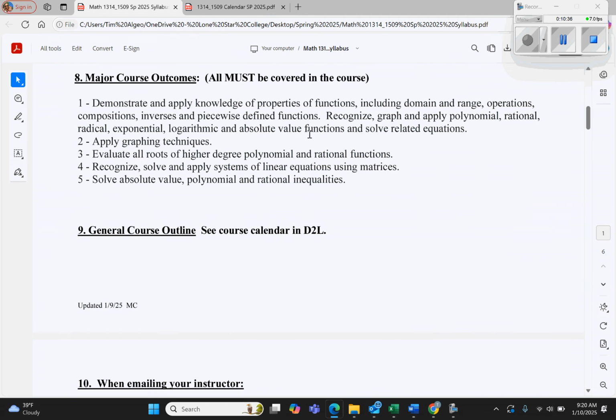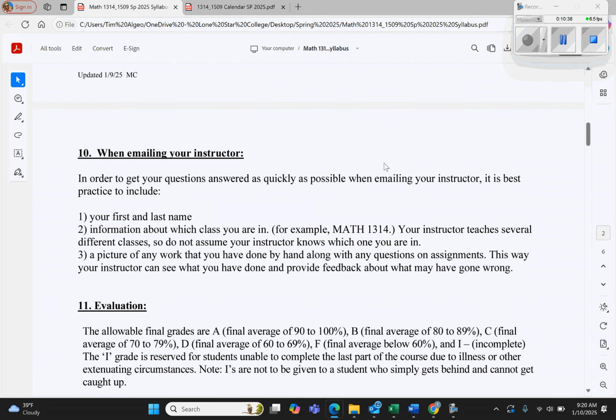Okay, so back to our syllabus. So when you email me, just make sure you include what class you're in for me, because I'm teaching 3 of these classes, and so I want to make sure I know which one to look at.